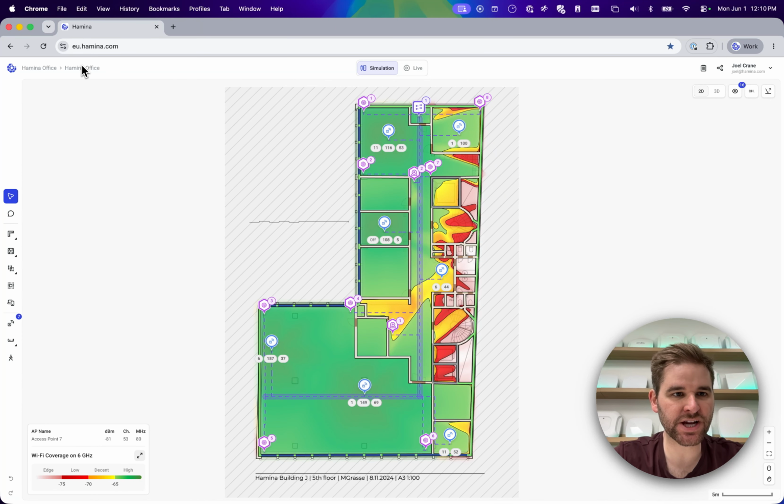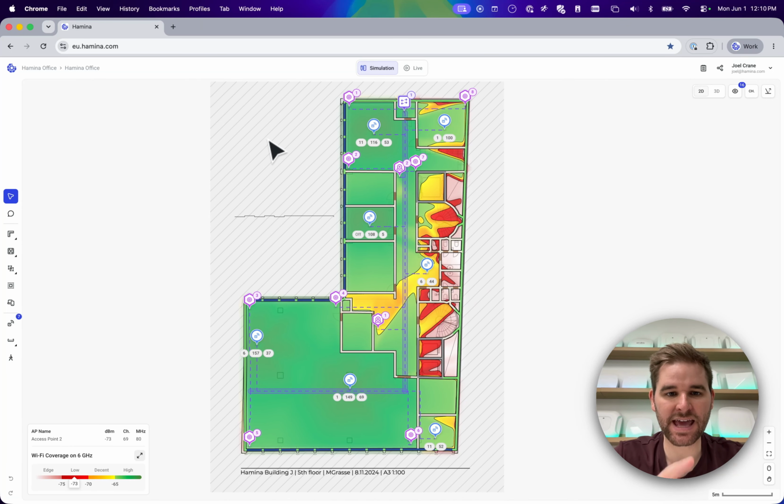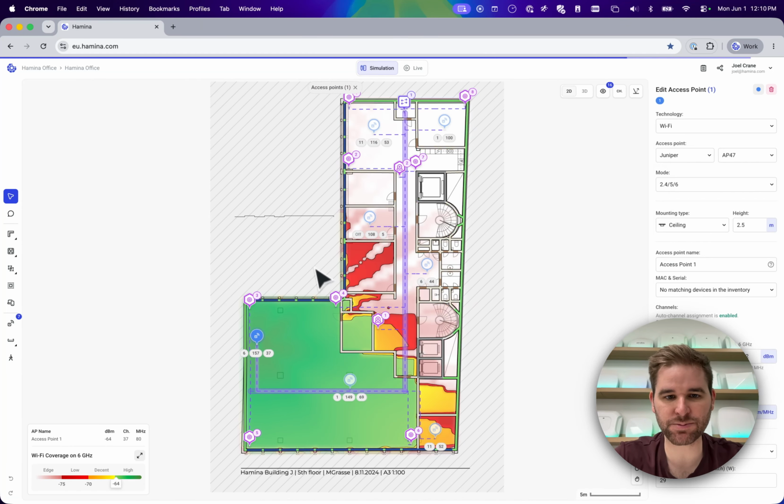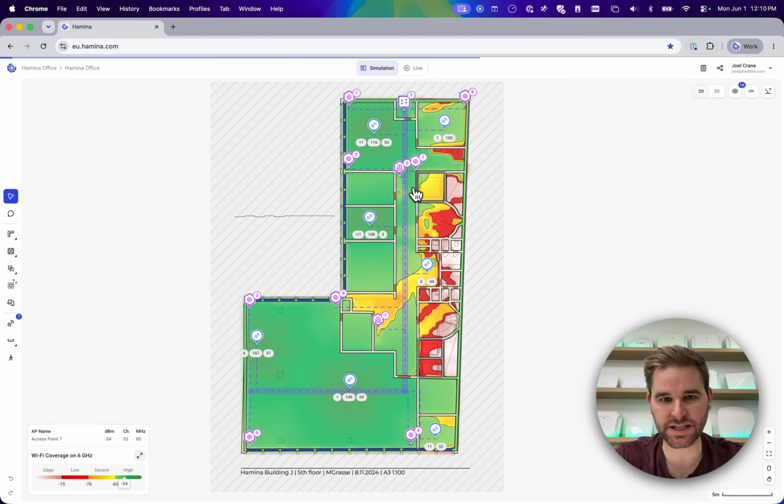I have a project, it just has one map in it. This map is called Hamina Office. This is a PNG that I uploaded, and I did the AI walls, and I placed my access points, and I placed RTLS sensors and cable trays, and my design is done. And I'd like to preserve this design if I can.